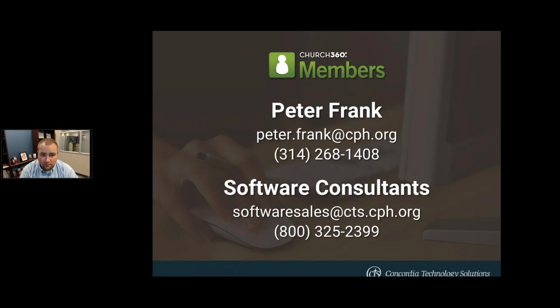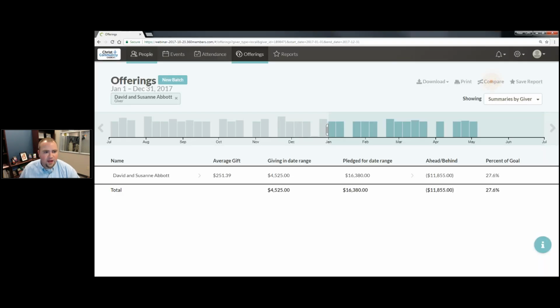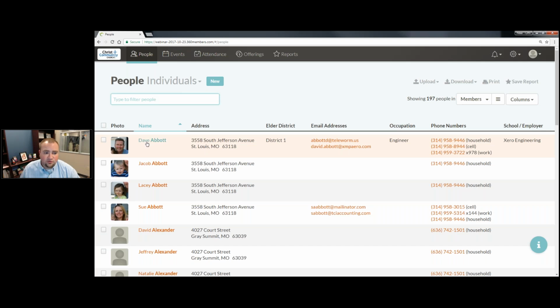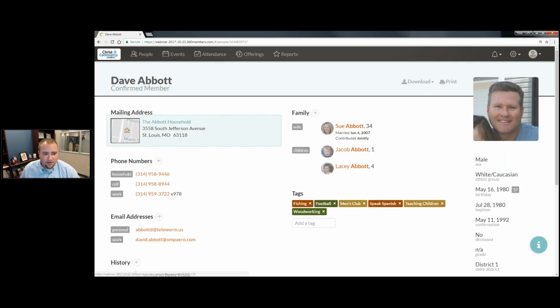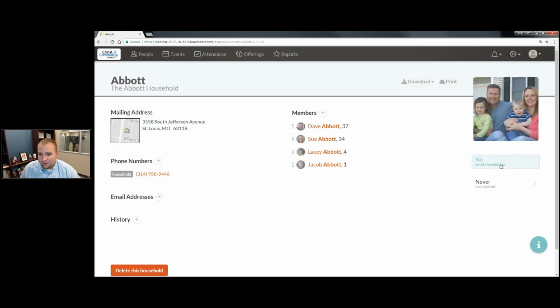They are not available on both views because it's different types of data. But let me switch back over to that real quick. The household custom field, one of the ones that is out of the box that you can also choose to delete if you'd like, is the newsletter field. You don't need that for every person, but it is good to have that for every address.